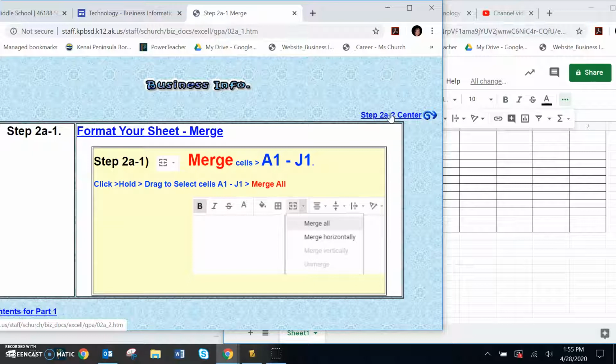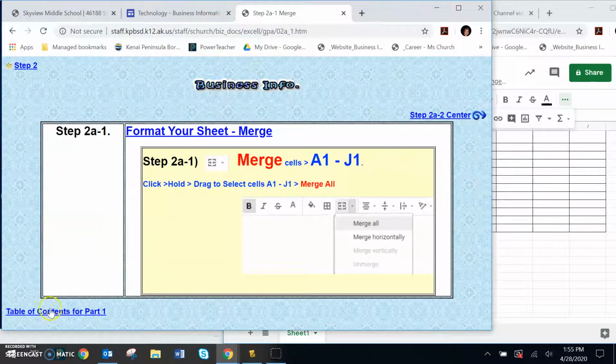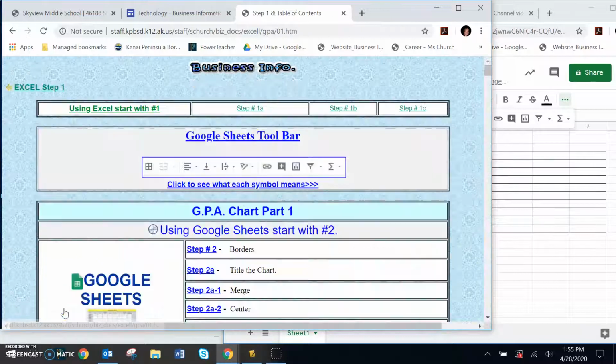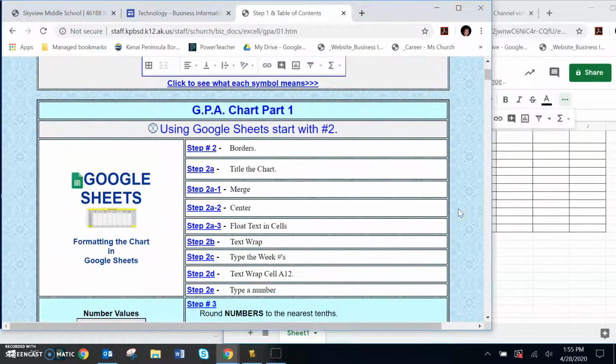All right, so keep going back and forth. Remember to go to the table of contents if you get confused. And be mindful of what you're going to set up and make sure you follow each and every one of these steps.